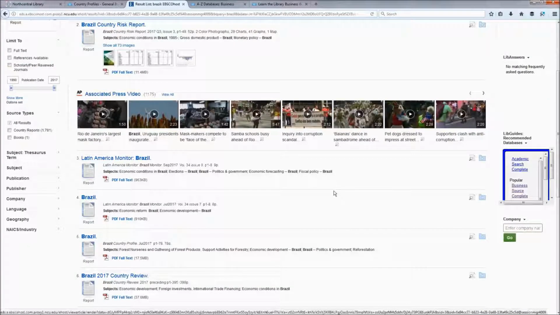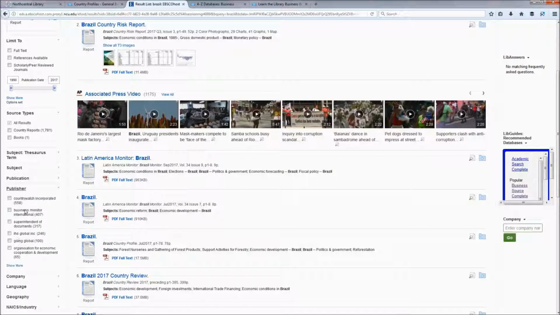you can see that there are many reports from other publishers as well. And if I click on that publisher link on the left side of the screen, I can see the different publishers that these reports are coming from.